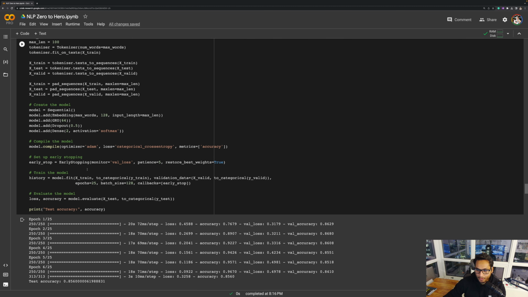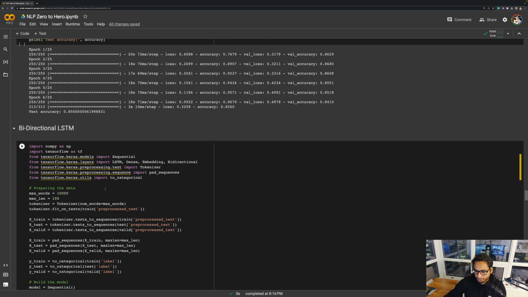So this is the only model where this happened, where I used raw text instead of preprocessed text, and my accuracy dropped by a bit. It's not much, so we can't really say whether it was because of the raw text or because of the preprocessed text, but yeah, this is what happened with the GRU model.